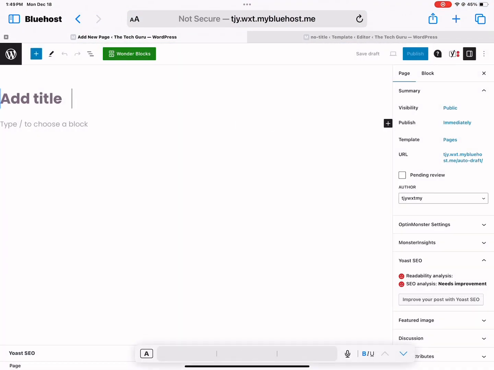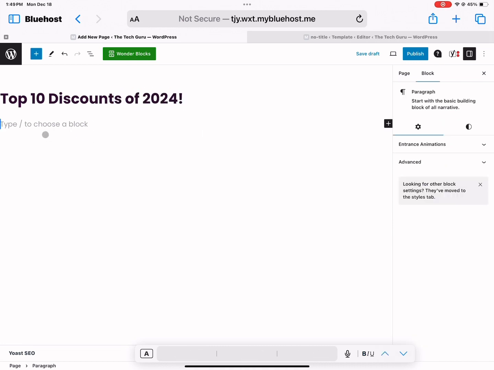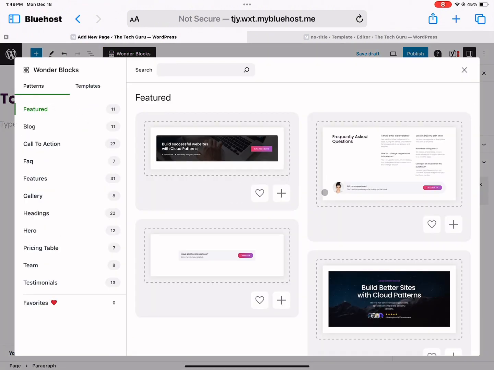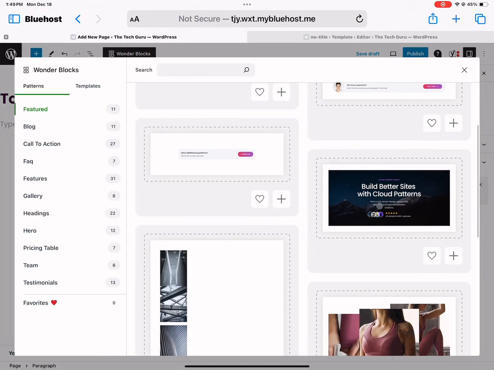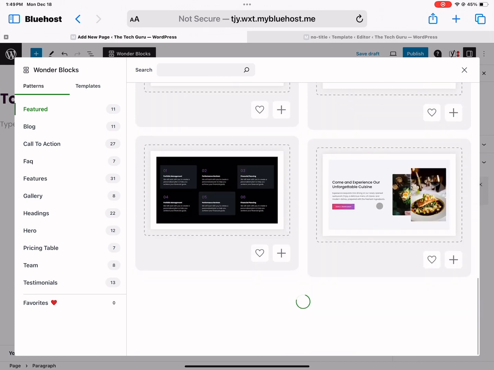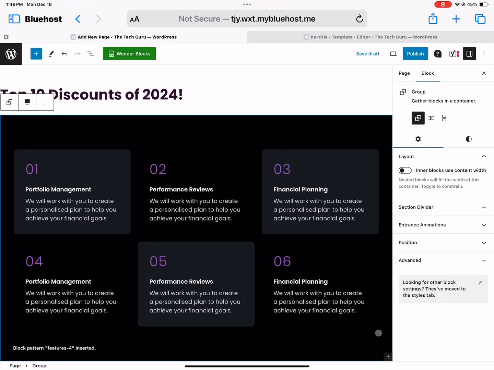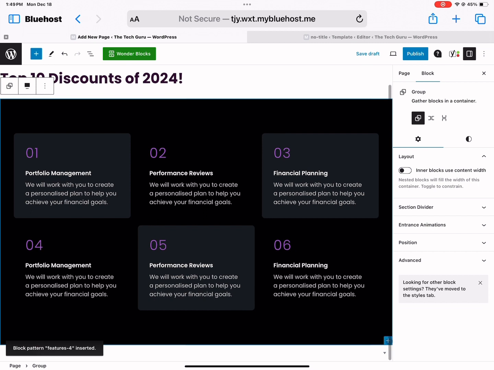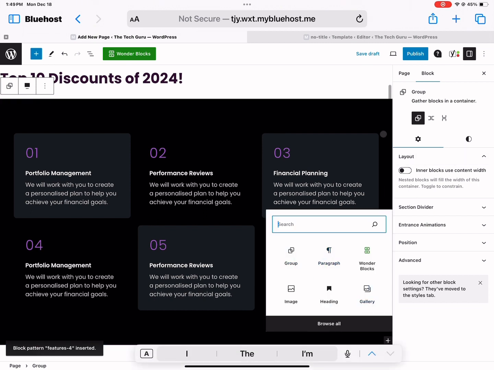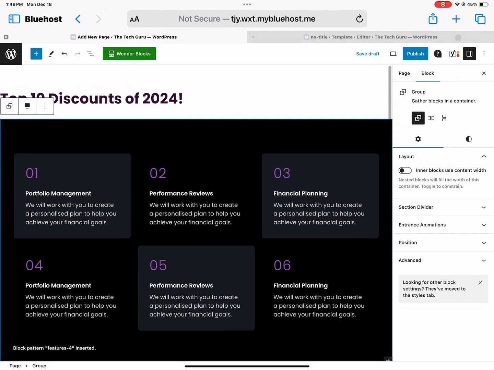I've done this just to give you an idea on how to use Wonder Blocks, which is the key feature of this platform, Bluehost, and obviously the WordPress extension that comes with Bluehost. So I've put the title Top 10 Discounts of 2024, but now I need something to fill it with. I don't want to go through the effort of doing it myself because I don't have the expertise for it. So I can just pick a theme that I like and copy it and just click that I want this and it's going to show up, right?